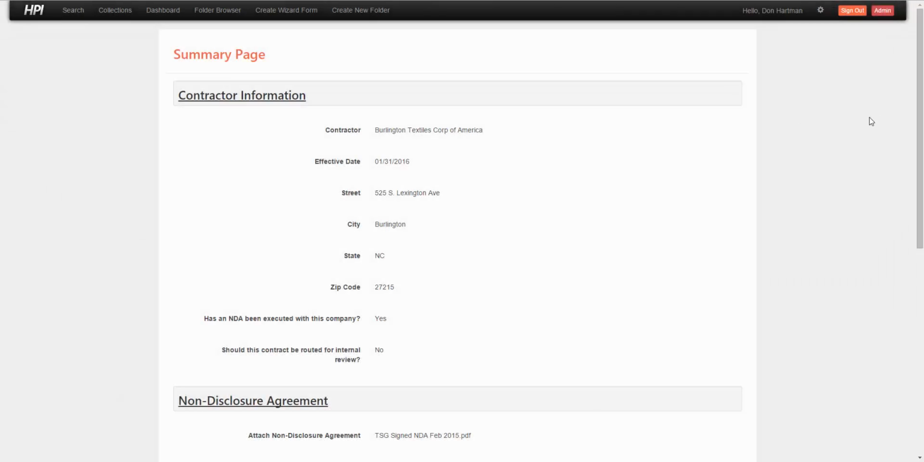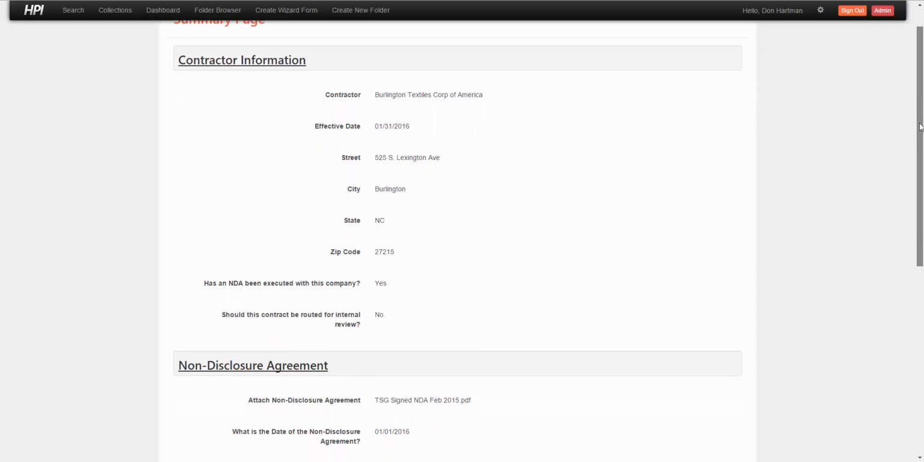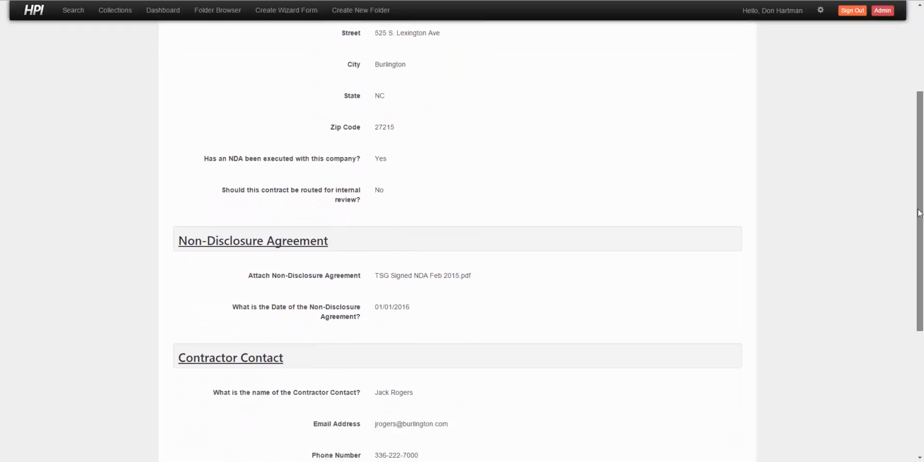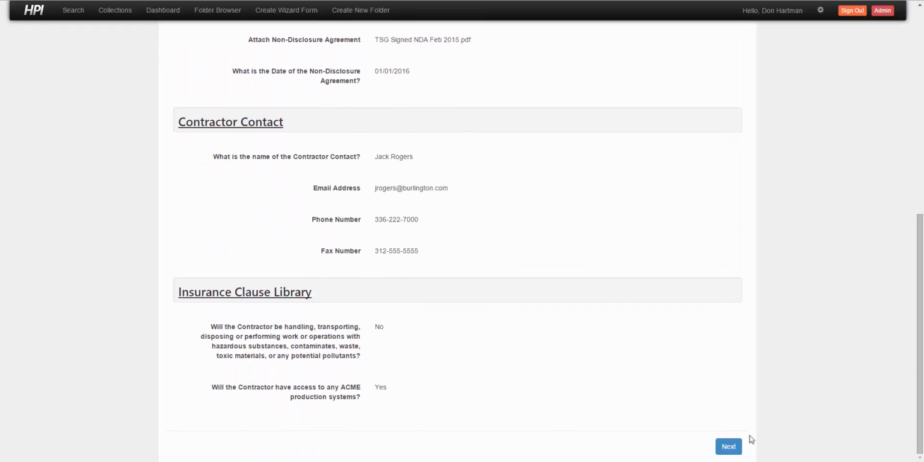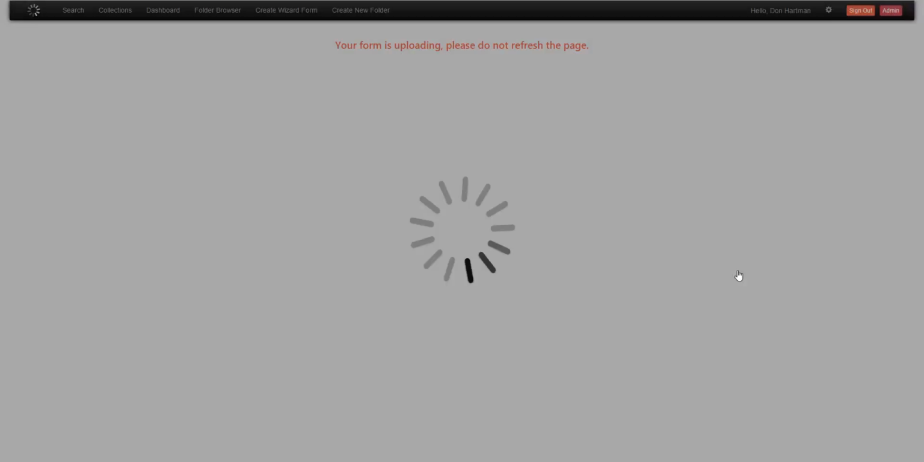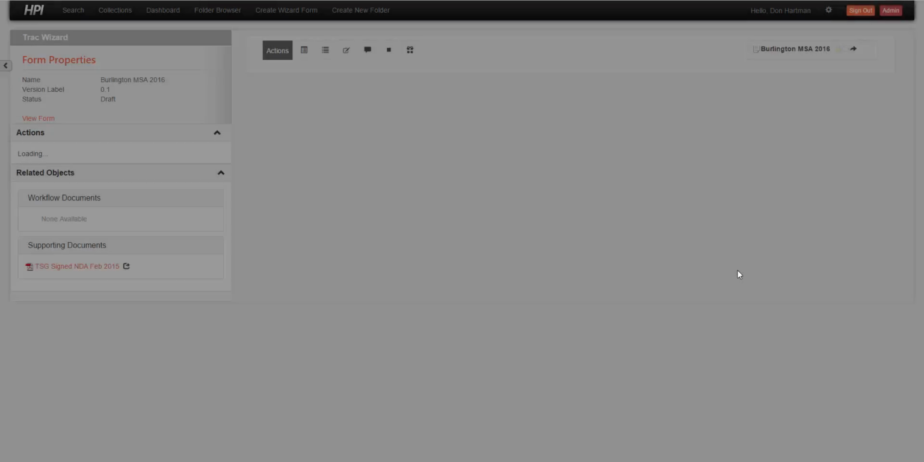And then we're brought to our summary page. This gives us a quick view to everything that we filled out in the form and everything that was brought over from Salesforce. I'm going to click Next. We'll see that we have one workflow task based on how we answered the production system question. And then when I click Finish, it's going to generate a PDF view of this form that we can view within HPI.